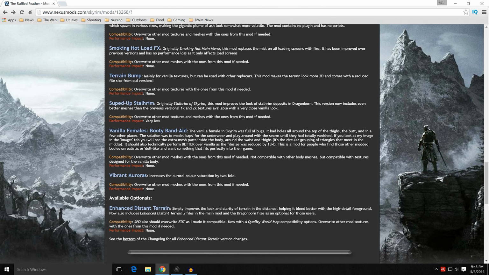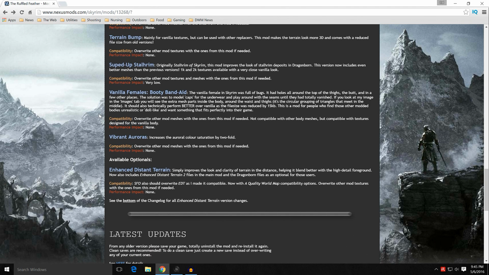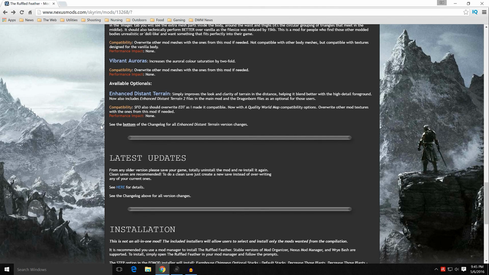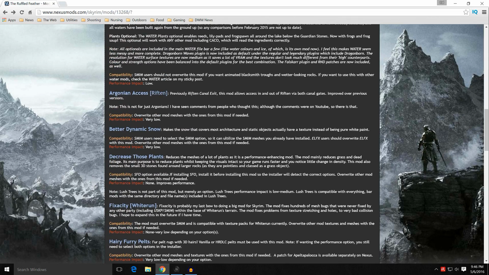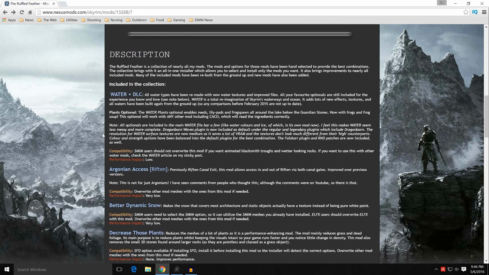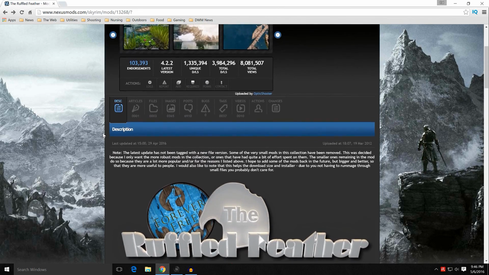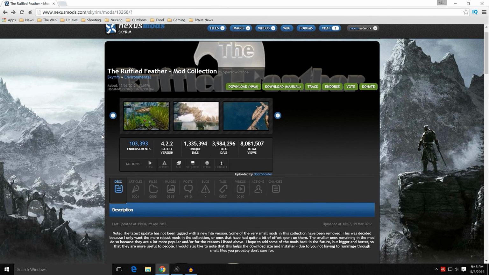Souped up stall rim, optionally stall rim, includes better meshes for previous versions, so you got that. Vanilla females, we're not using vanilla females, but if you are, there's a fix for that as well. Auroras and enhanced distant terrain. So there's a lot contained in this that you may find very useful, or in some cases actually improve your performance. So that's a good thing to have. The Ruffled Feather is by Sparrow Prince, and it is a great collection of mods from a great modder who does some good work. I think that it's worth checking out.